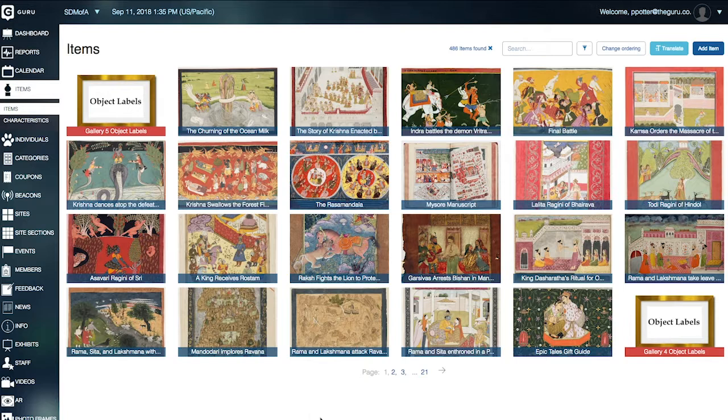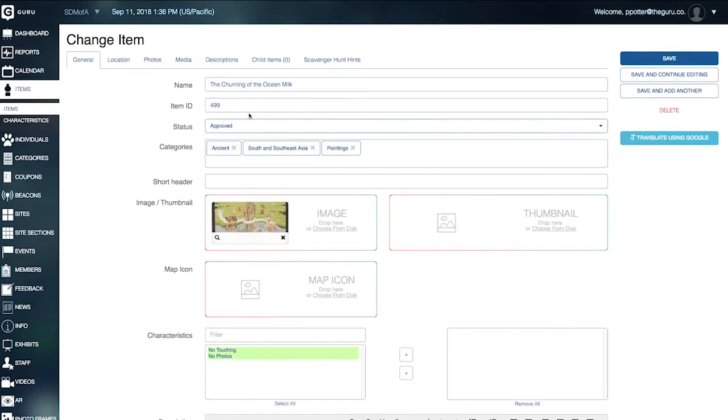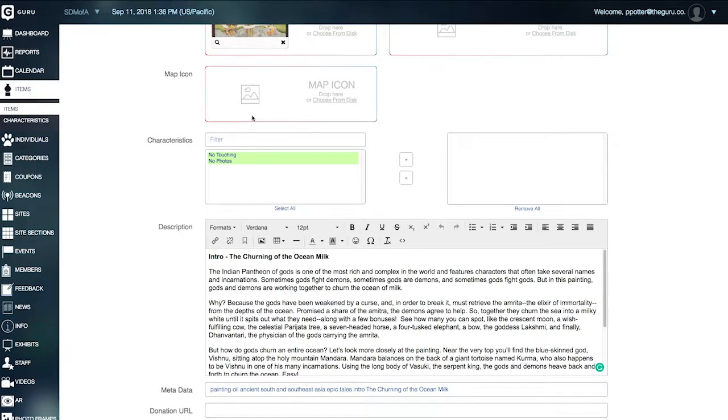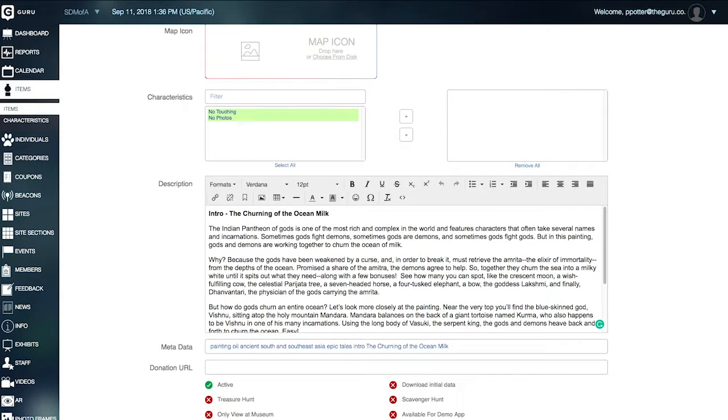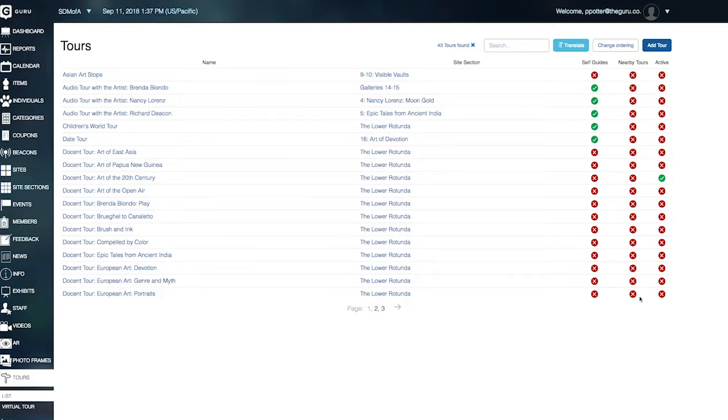If you wish to update an existing item, simply click on the item tile like so, or search for it using the search bar. You'll then follow the same form process as before. Once items are created or updated, they're easy to compile into tours.